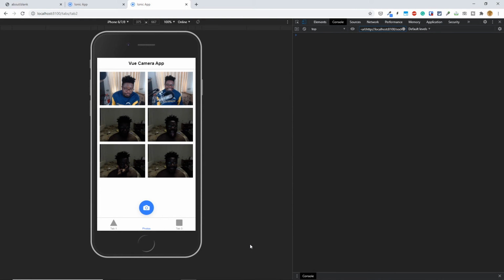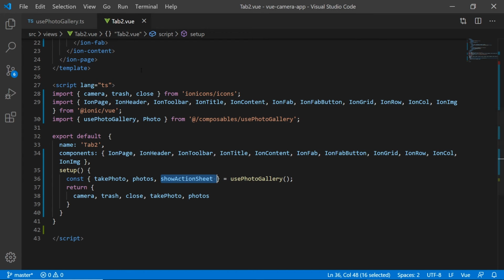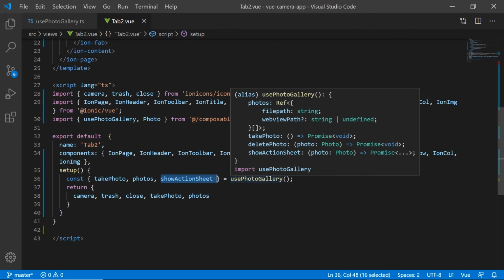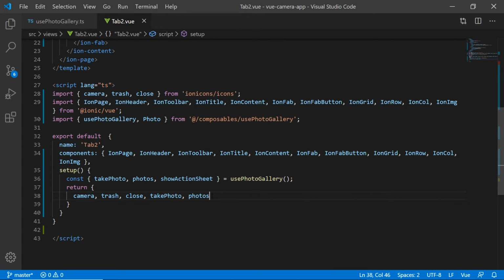Okay, so our app is running in the browser, and we can tap there to try to delete, and we're getting this error that says show action sheet is not a function. I have realized where the problem is, so let's get back to the code editor. Okay, so here in tab2.view, we are destructuring show action sheet from use photo gallery. We're also supposed to return show action sheet. So if I just add it to that return right there, Control S to save, and then go back to the browser.